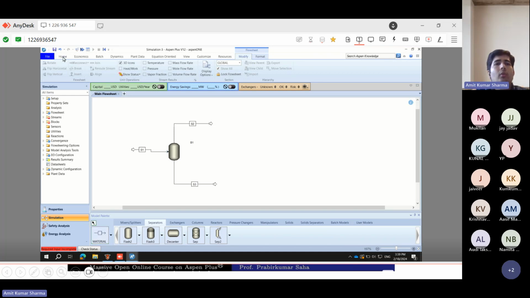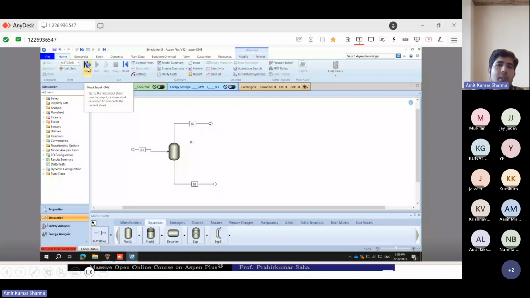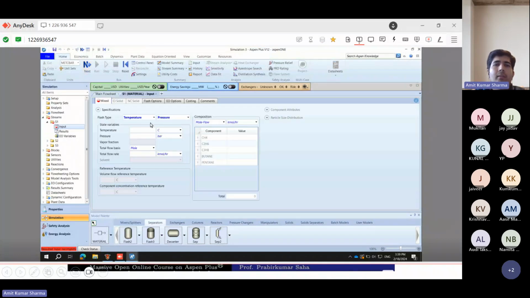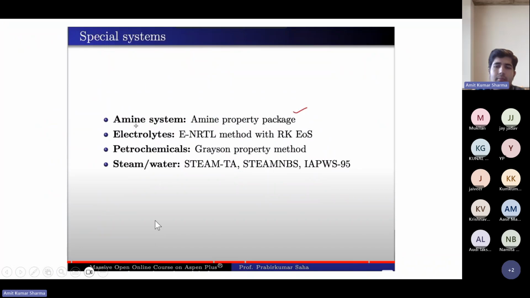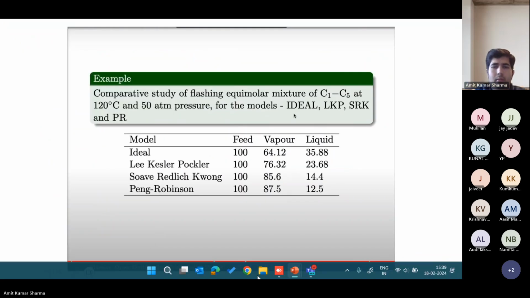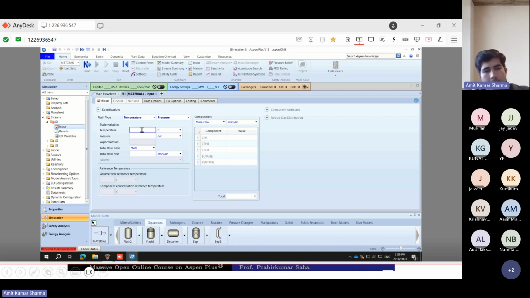Now we have to give the inputs for the stream. Then it's asking for the S1 input stream. So we have given 120 degree and 50 atmospheric pressure. Select the temperature 120, and the pressure is 50 atmosphere. Then we have given the equimolar. So we have 5 components, so let's make it 20 each, because we have to make it 100.